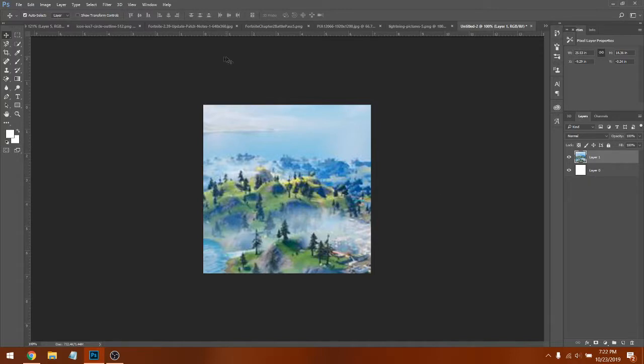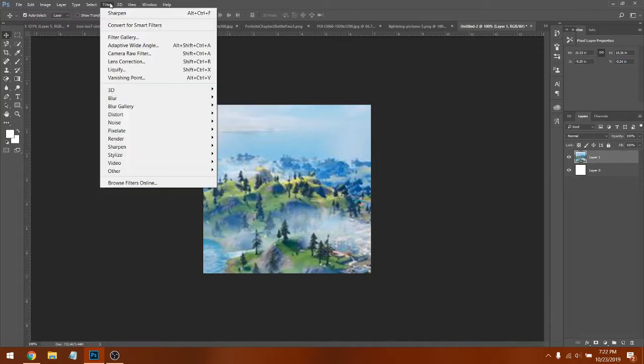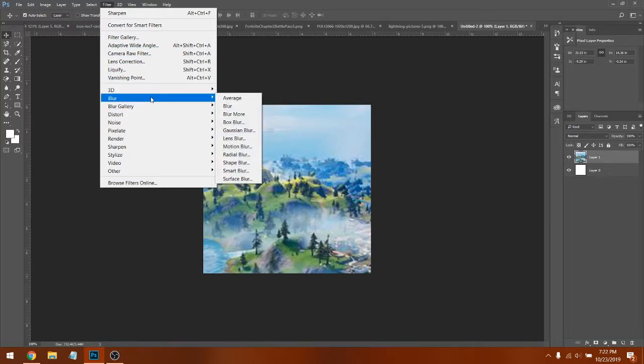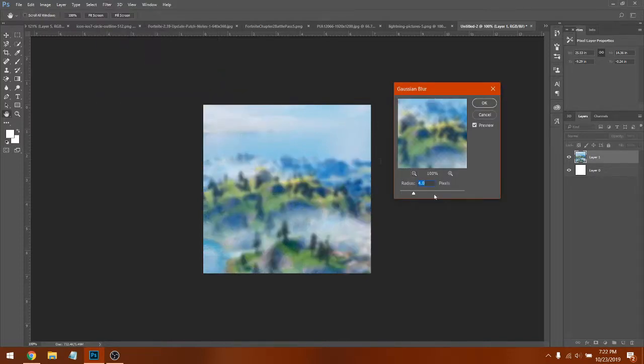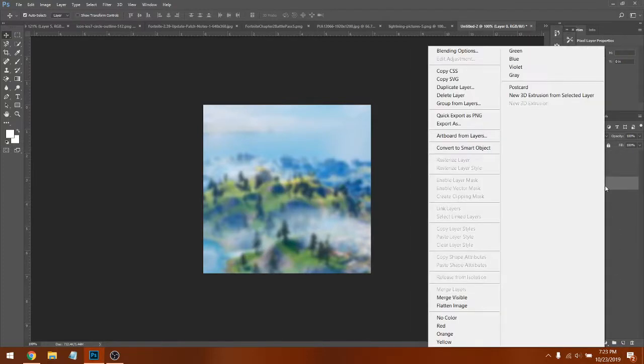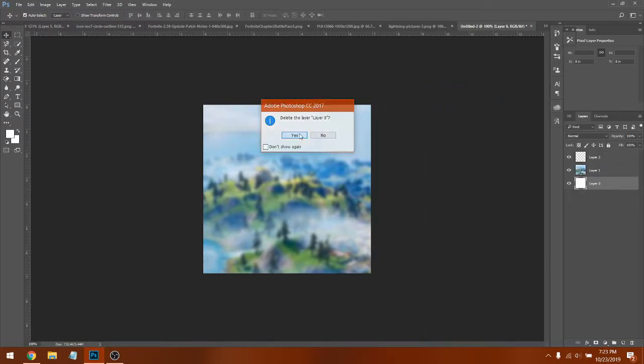From here, go to Filter, go to Sharpen and Sharpen. Next, go to Filter, go to Blur, go to Gaussian Blur, and click 4, copy this. Now go to the bottom right and click new layer. You can delete this layer, you don't need it.